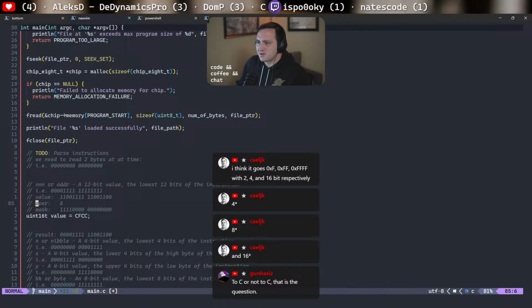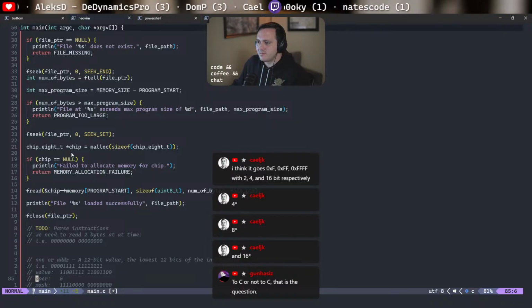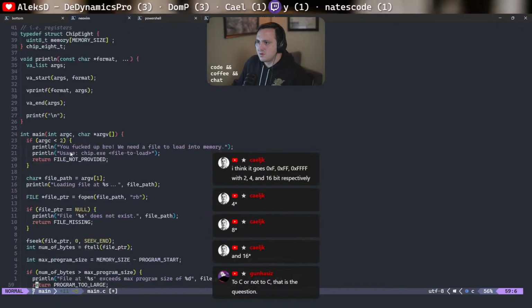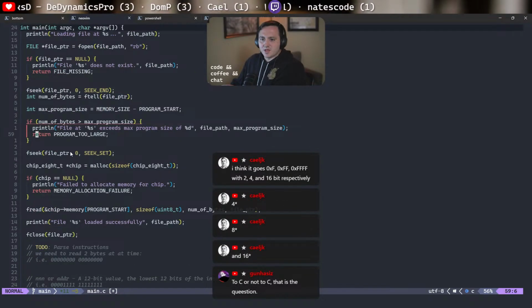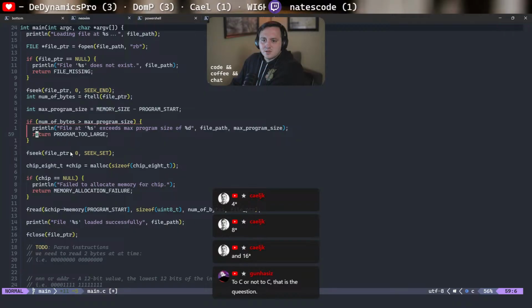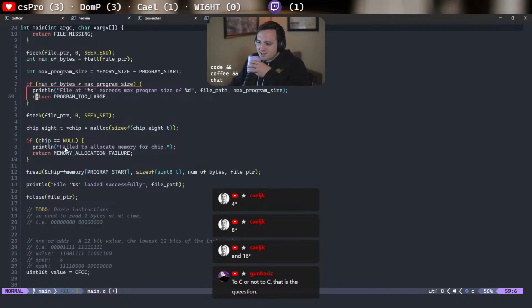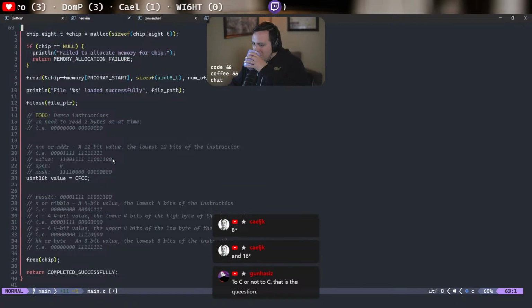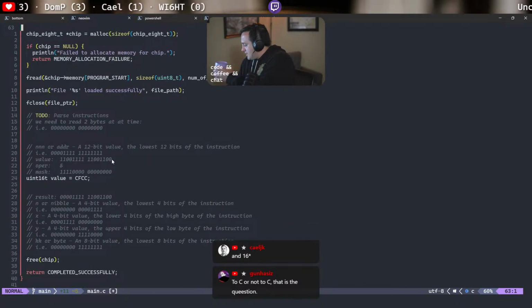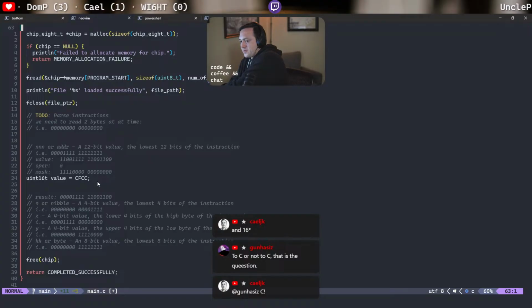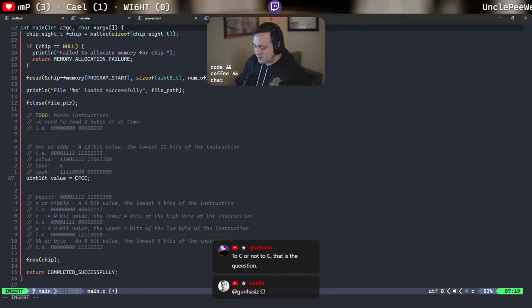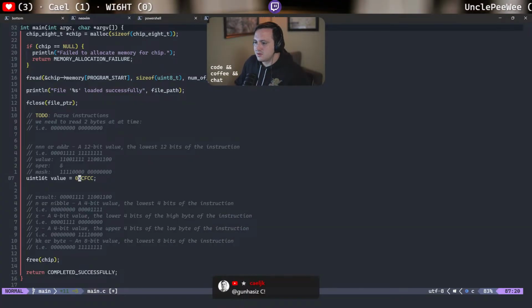How come I'm not getting any syntax highlighting on my... Huh, weird. Hello, Gunhighs. To C or not to C? That is the question. Yes. Today we are seeing, or we're trying to see today. Oh, we have to put the 0, don't we? We have to put 0x.